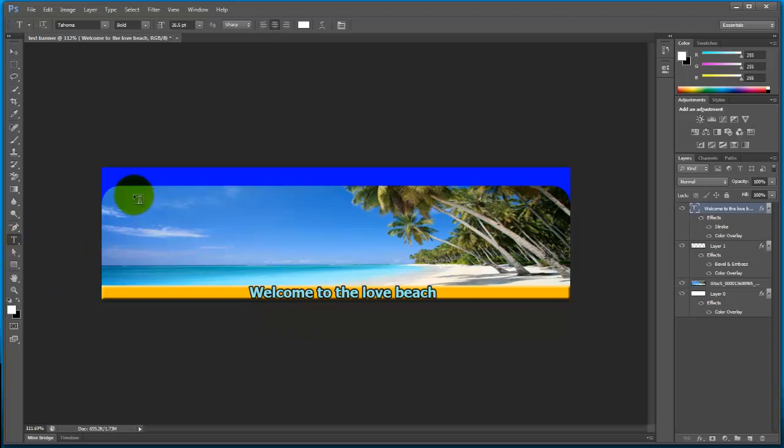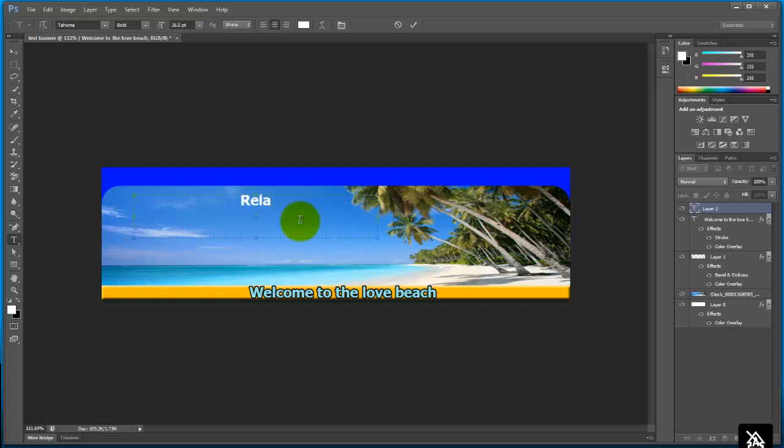Somewhere up here, let's just say you are doing something about beaches or holidays or something. You could just put, you know, something like relax at one of our beaches. I don't know, anything. Relax at one of our beaches. Let's put superb. Relax at one of our superb beaches. Now let's just make this text, relax at one of our beaches.